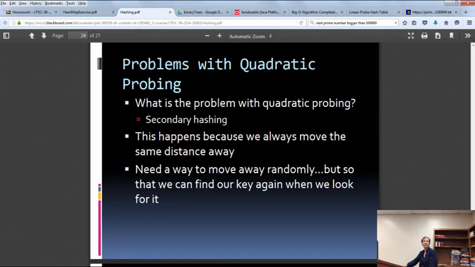All right. So there are some problems with quadratic probing, of course.